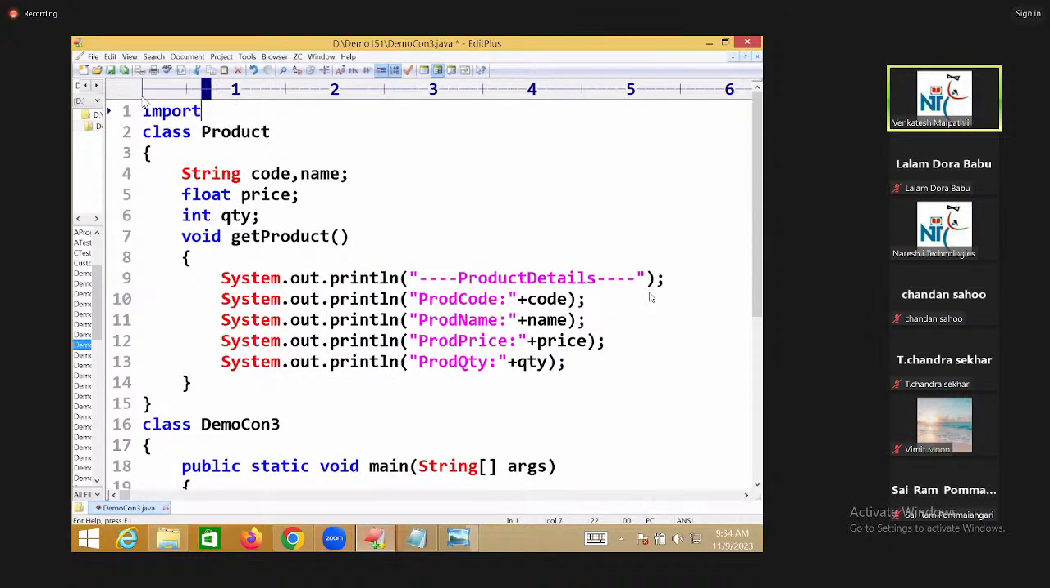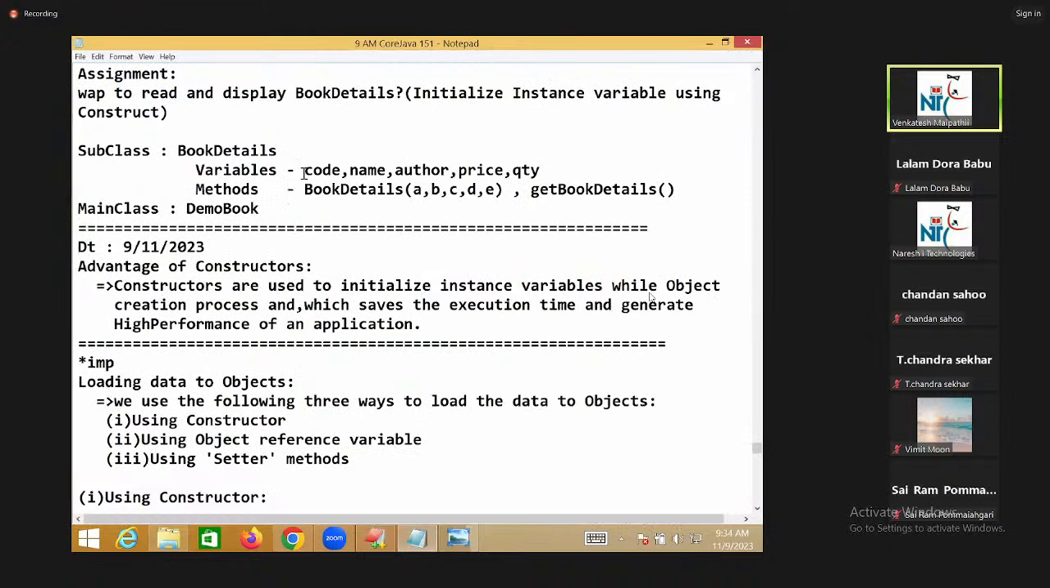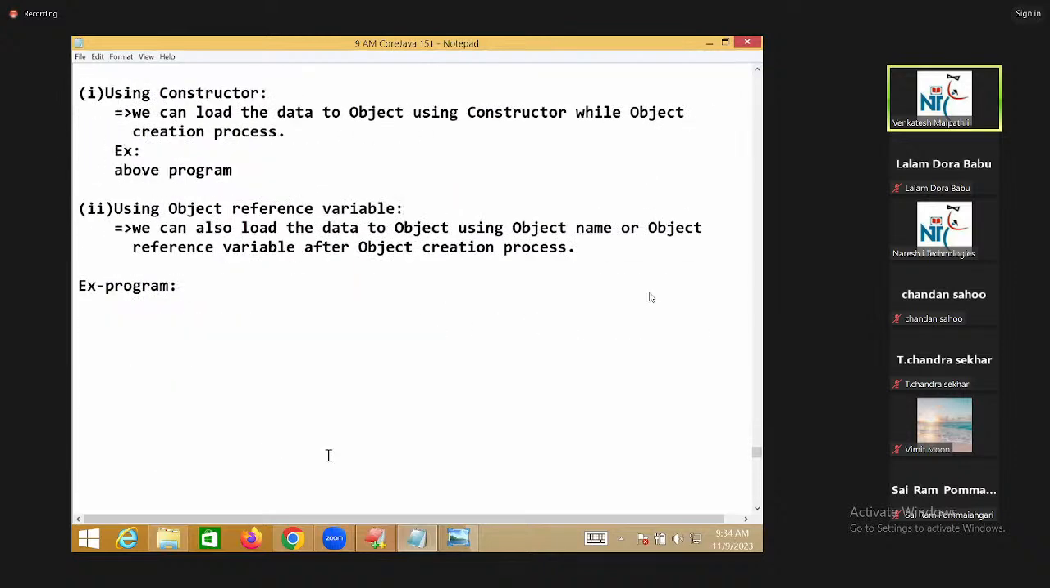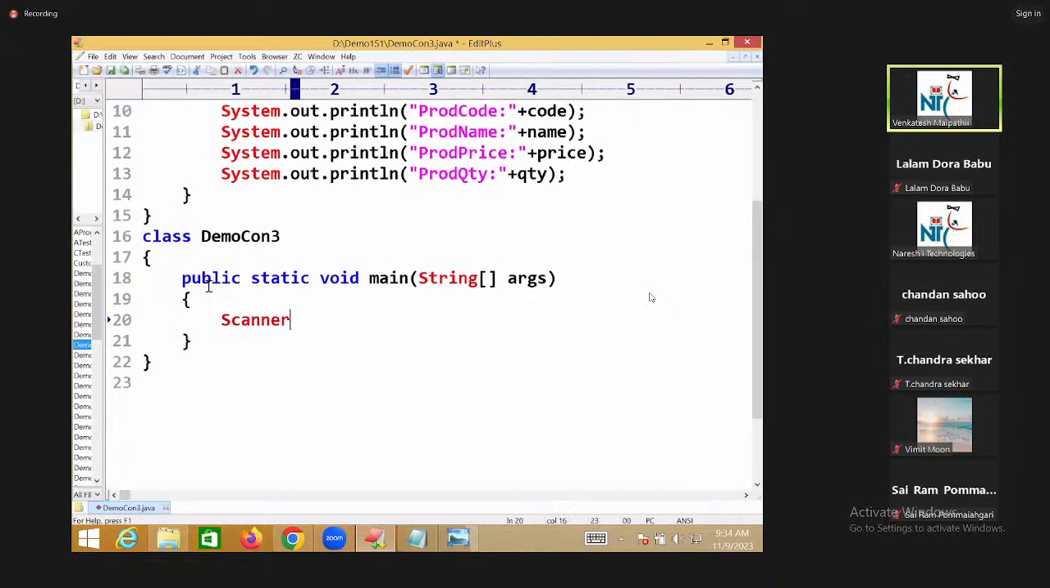So import java.util.Scanner. Anyway, yesterday in this program, anybody took code as integer? Raise your hands. Anybody taken? Right. Okay. Now create object for scanner. Scanner S is equal to new Scanner of System.in. Now create object for product. Product OB is equal to new Product.